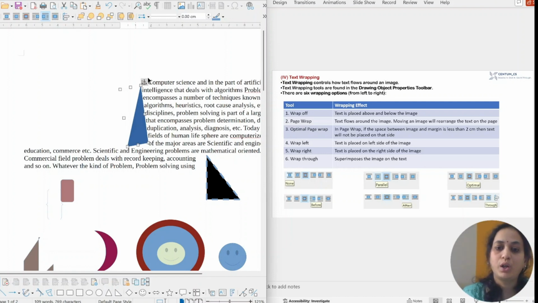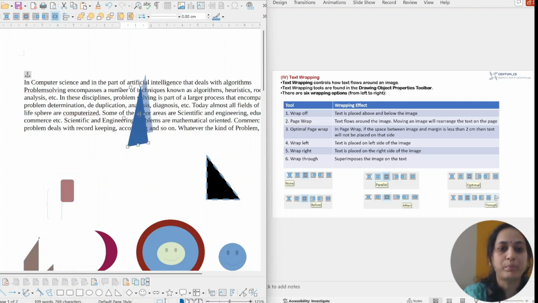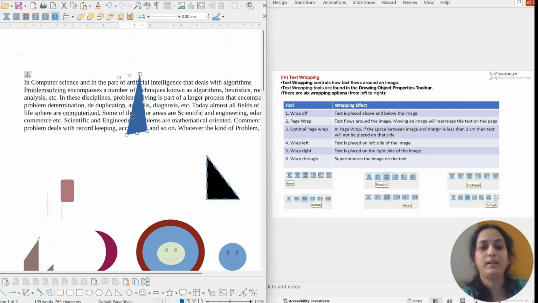Wrap through. Superimpose the image on the text. When I select wrap through, it superimposes the image on the text, or the object on the text.